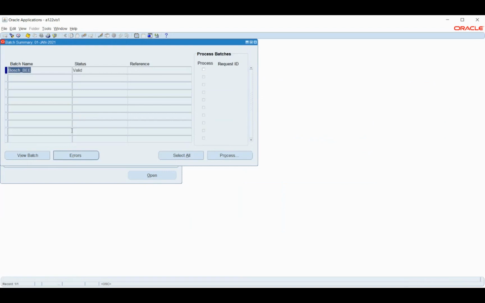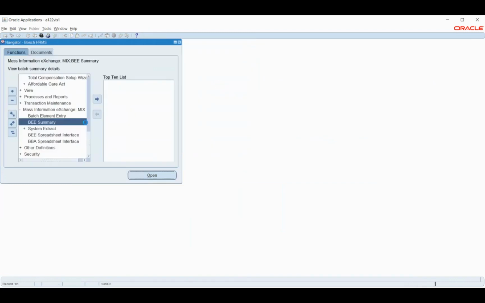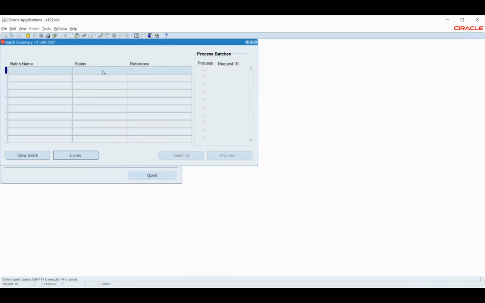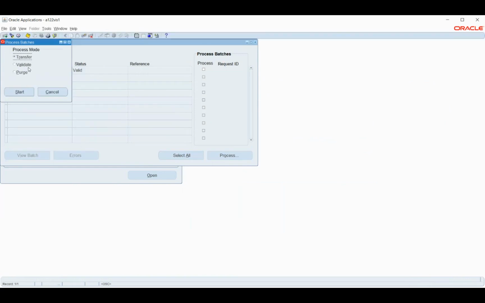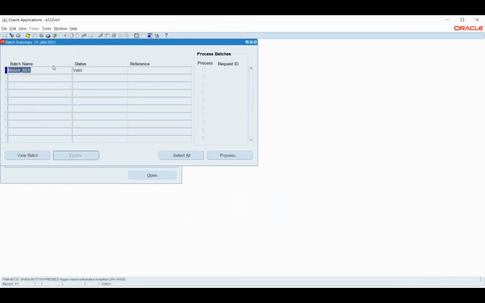But if there is an exception, we'll get those details, correct those errors, and probably rerun this batch. Okay. Sorry, I wanted to process that. Okay, so we have done validate. So what I'll do, I'll transfer this.